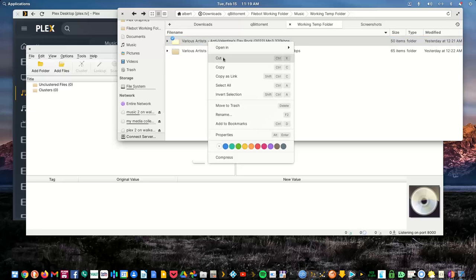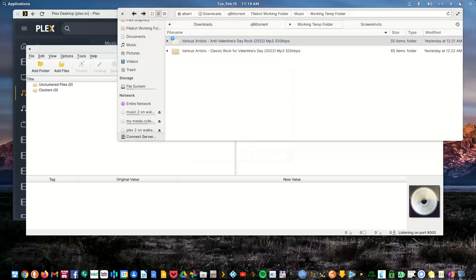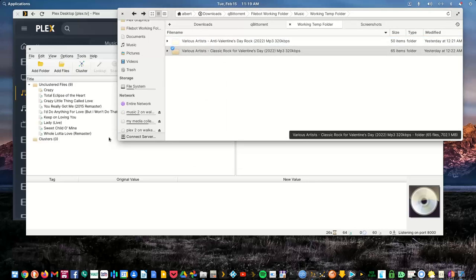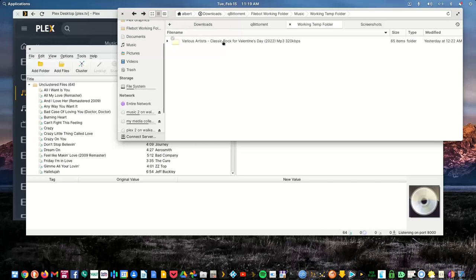So I'll copy this to my server off screen. We'll drag the last one in. We've got a system going. I'm going to copy and then paste in the correct album name when I need to.